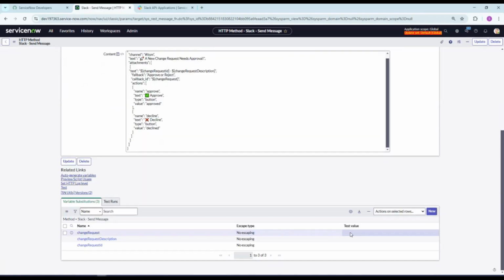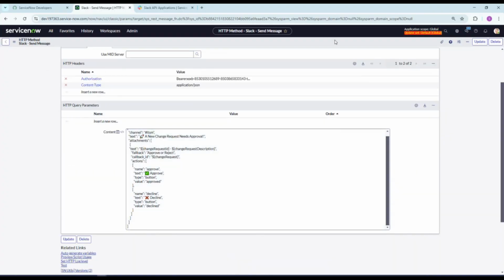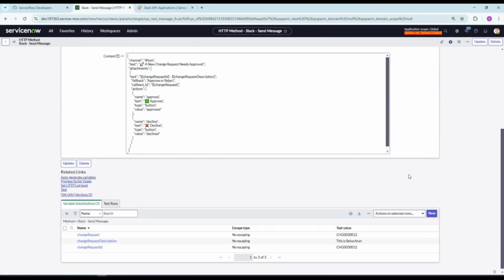Okay, it's done, and I'm going to give the test value here. I'm going to give some random change request number because this is for testing. And the change request ID is going to be, let me give my name, this is Selva Arun. And for the change request ID, I'm going to pass the same number, and you will know why I'm using the number instead of the SysID. Yes, you can use the SysID, but here I have used the number instead.